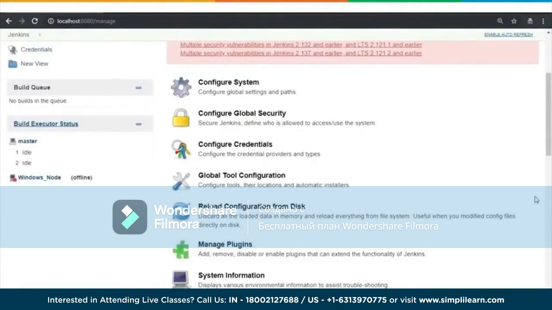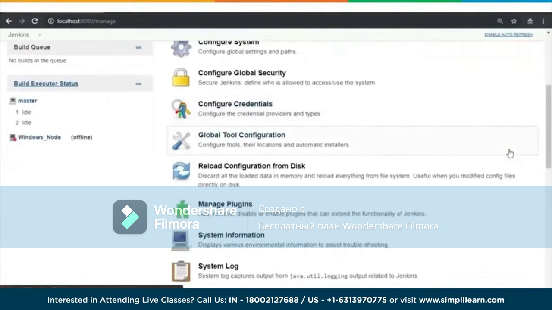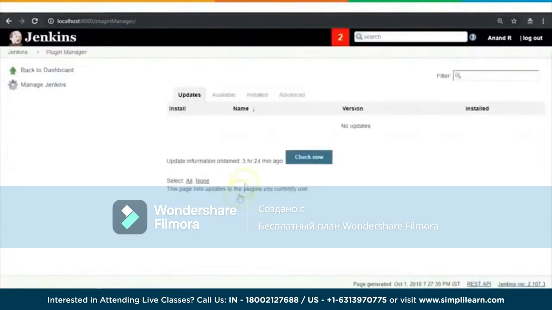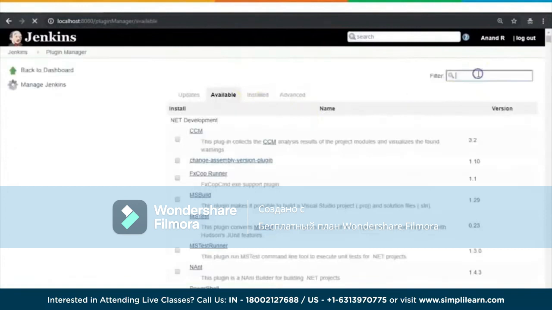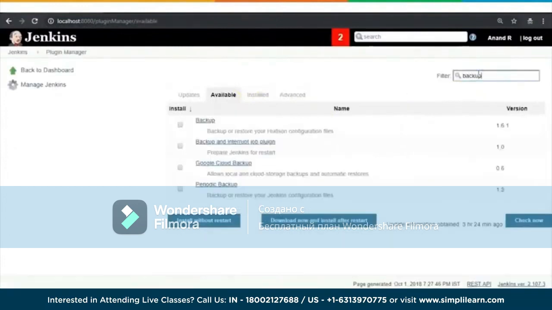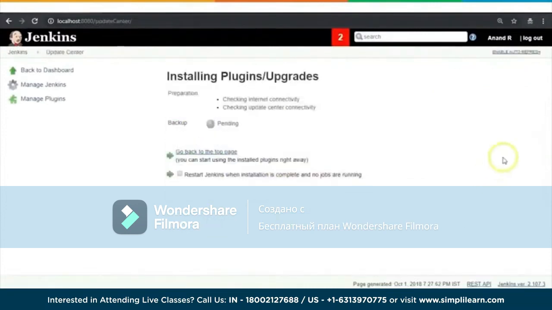But we don't want to do that. Let's use some plugins for taking a backup. So let me go to manage Jenkins and click on available. And let me search for backup. There are a bunch of backup plugins. So I would recommend one of these plugins that I specifically use. So this is the backup plugin. So let me go ahead and install this plugin.